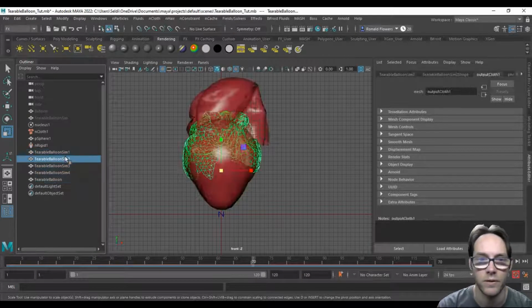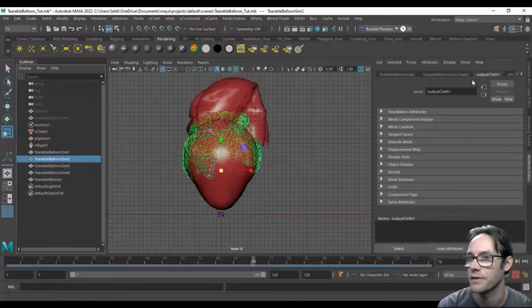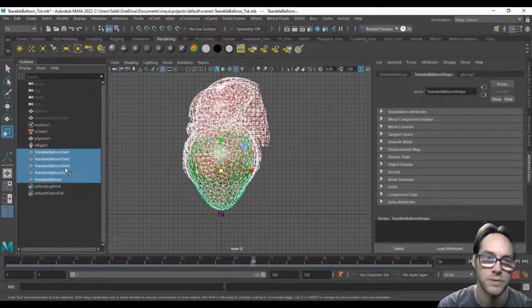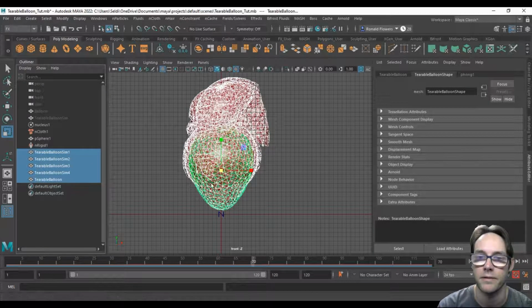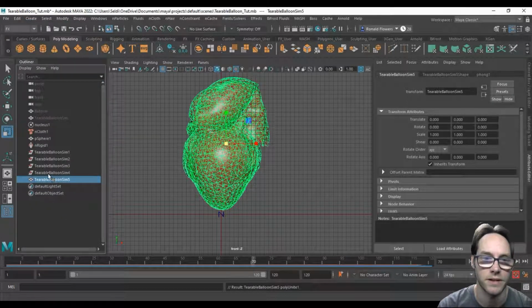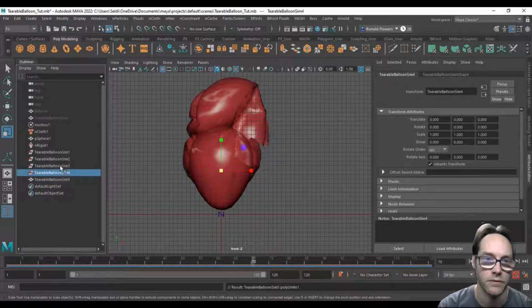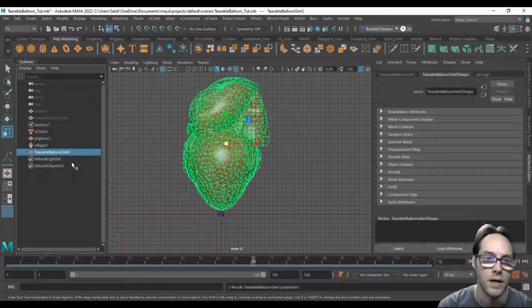For example, if I go up to this one and I go Edit, Delete by Type, and then I hit History, you can see that the cloth is still there. So I'm going to go ahead and just grab my balloons, and then I'll go to poly modeling, and then I'm going to combine it. And then I'm going to clear the history, which gives me a single object. And I'm going to go ahead and get rid of these red groups here. Get rid of those.